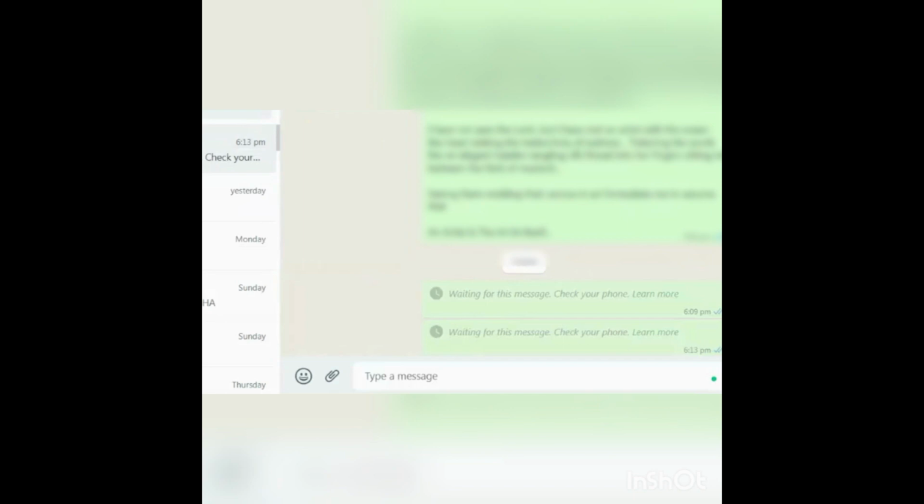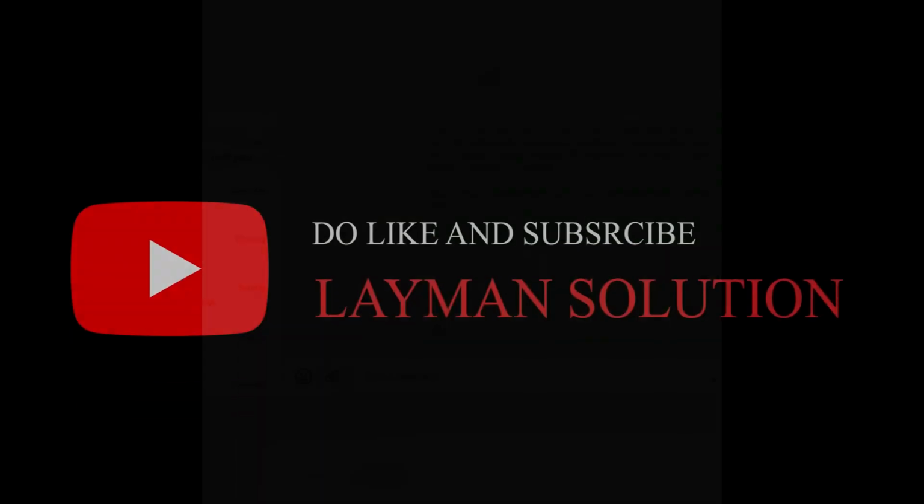So these were the 8 best WhatsApp tips and tricks you should know.